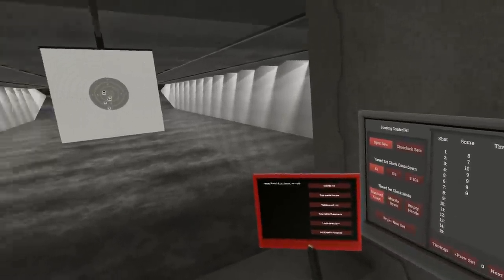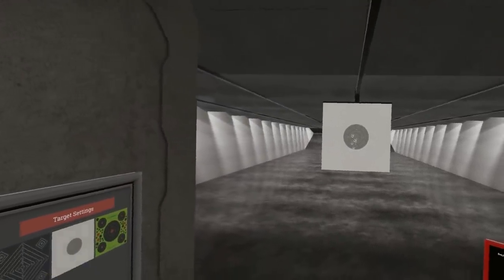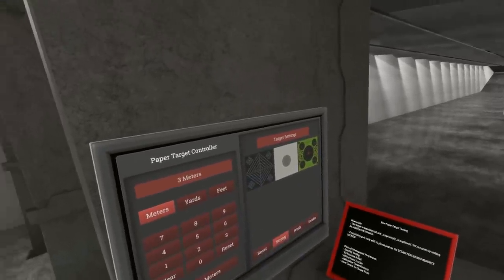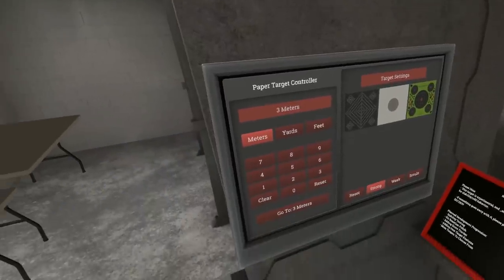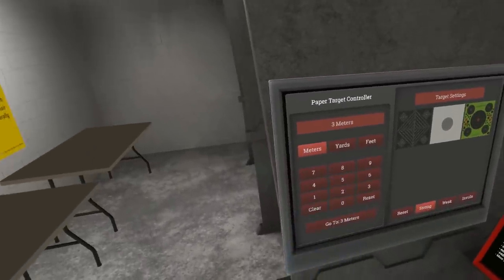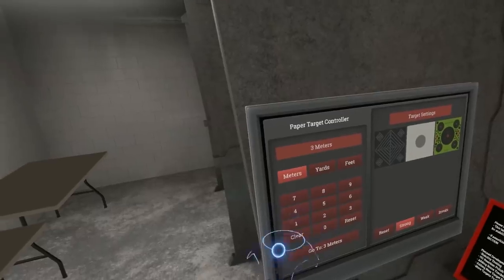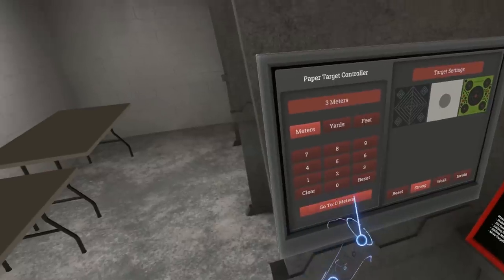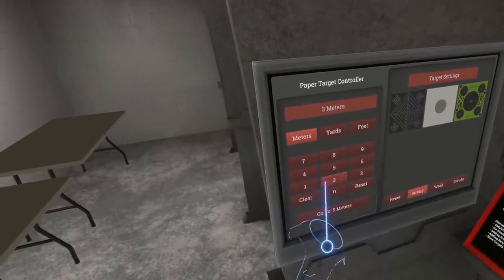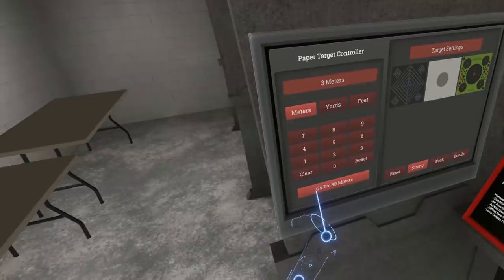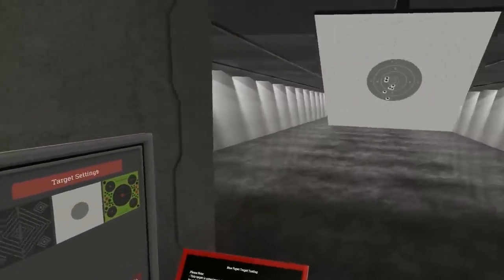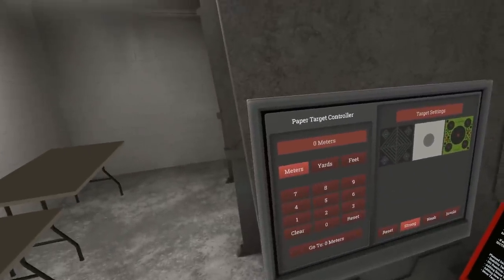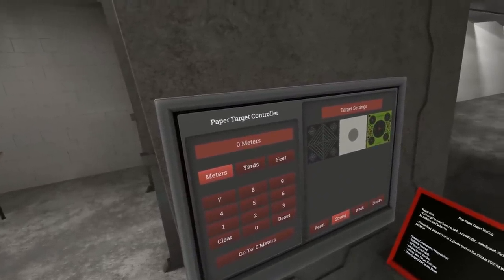Let's take a look at what has been added to the paper target system, as I've given this a ton of love this week. We have a new paper target controller here on the left that re-implements our distance changing a little less glitchily. Let's see, we can clear that. It's more clear when we are setting things up to go to a certain distance. We can reset it, which pulls it right in. It doesn't take a million years to get where it's going, unlike in the last alpha.